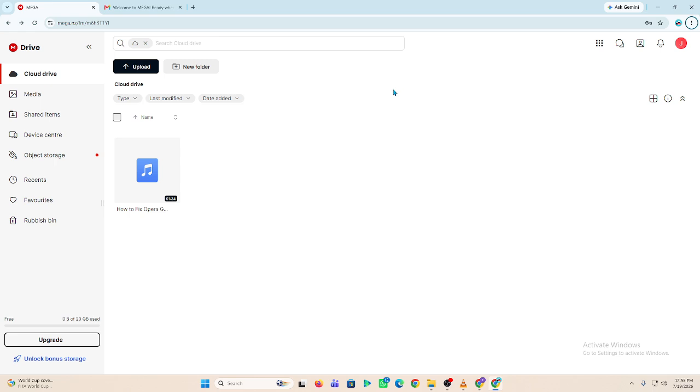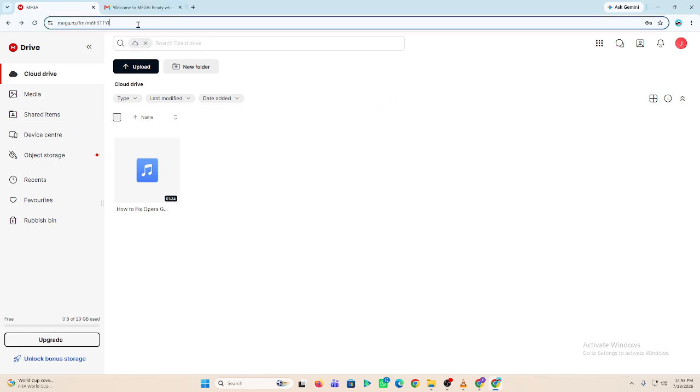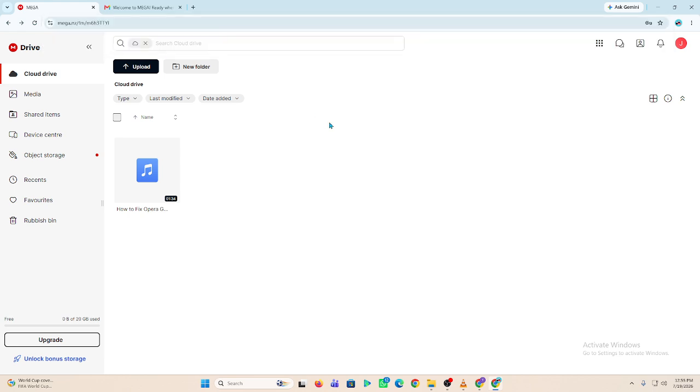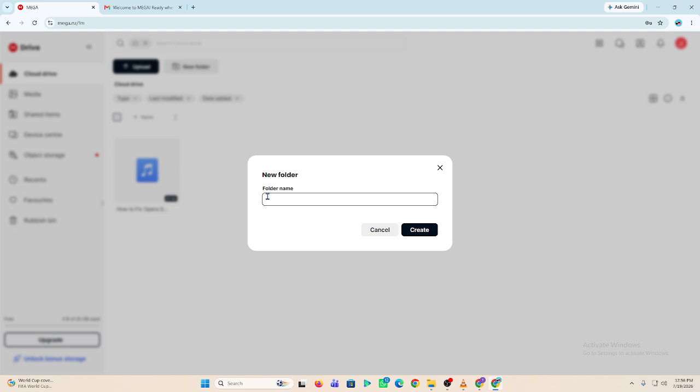First, open your web browser or the Mega desktop app and sign in to your Mega account. Make sure you're logged in before starting the upload process. Next, open the location in your Mega cloud storage where you want the folder to be uploaded. Choosing the correct destination helps keep your files organized.